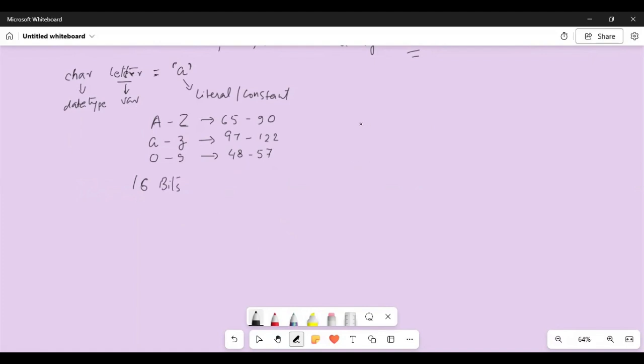The next non-numeric data type is strings. Strings, in very simple terms, are a collection of characters.